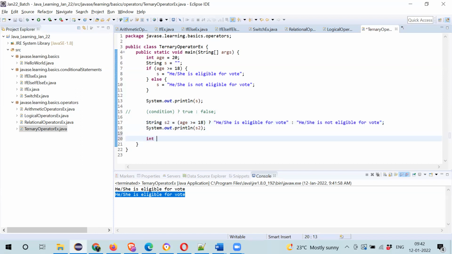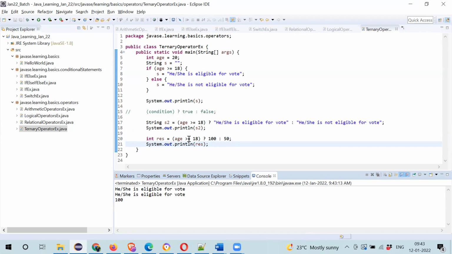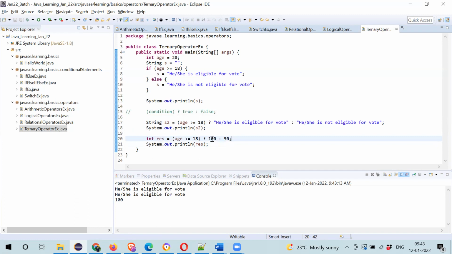Let's say int result equals to, the condition will be if age is greater than or equals to 18. Let's say this is the condition, same condition. I will give 100 marks for him. If not, I'll give 50 marks. So if age is greater than 18, I'll give 100 marks, and if it is not true, 50 marks. Just print the result, run it. You can see 100, right? This is a way you can give it for any data type also. The same data type should be present here.